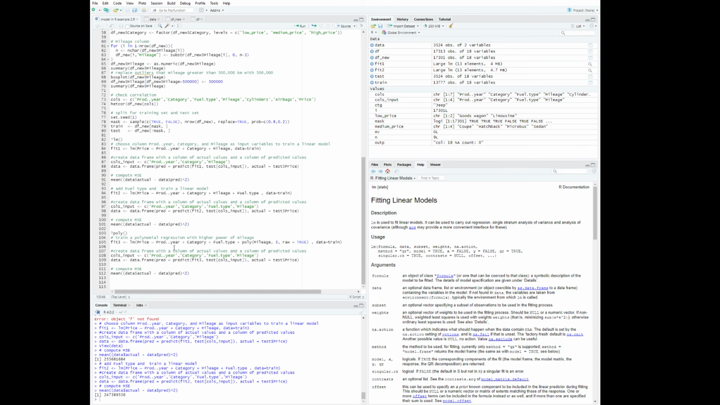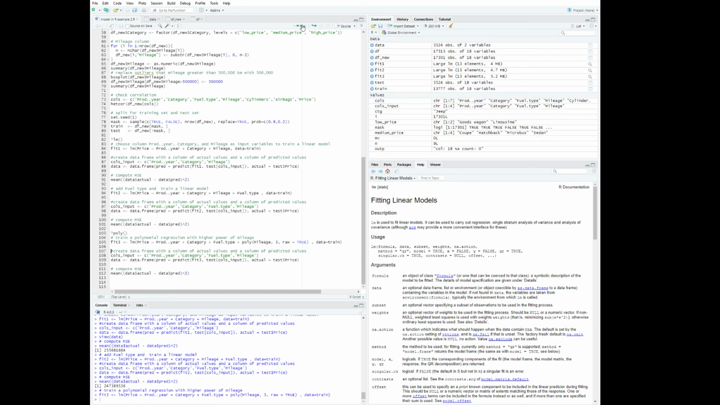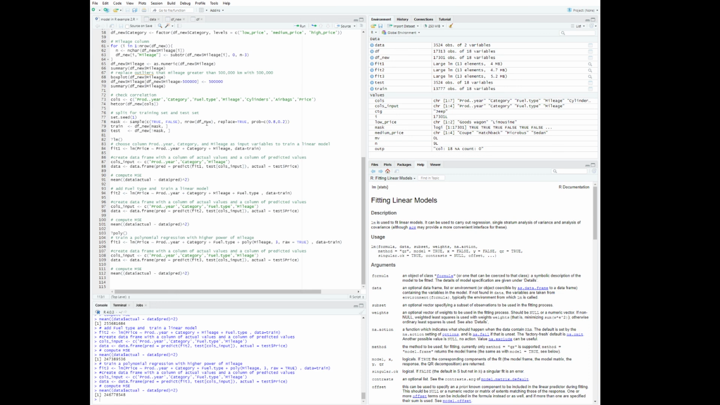So even though it's a polynomial regression, we can still use the lm function, since we already specify each component in this formula. Its input variables will be production year, category, fuel type, mileage squared, and mileage to the power of 3. Since for building the regression we use the mean squared error, we can use the lm function to help us build a polynomial regression. After training the model, we can see that the mean squared error became a little bit smaller compared to the second model.